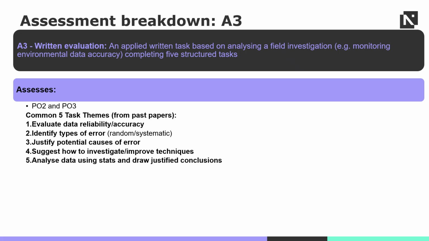Suggesting how to investigate or improve techniques, learners provide practical and evidence-based suggestions to improve data collection or reduce uncertainty. Analysing data using statistics and drawing justified conclusions. This may include graphing, applying thresholds, and interpreting mean, standard deviation, and statistical comparisons, all written with clarity and purpose. To prepare learners effectively for this task, we recommend the following strategies.